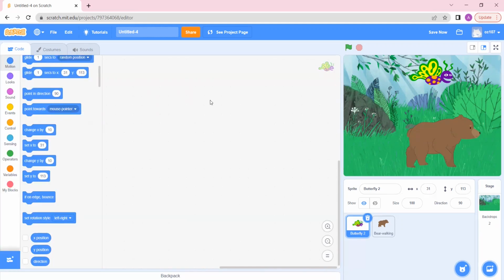The second way of doing this is using this point in direction block. I'll take it from here. Now see, 90 is towards the right side. I want it to face towards the left side, so I'll drag it and make it minus 90. Now if I click on this block, just observe the butterfly and see what happens. I clicked and the butterfly turned.